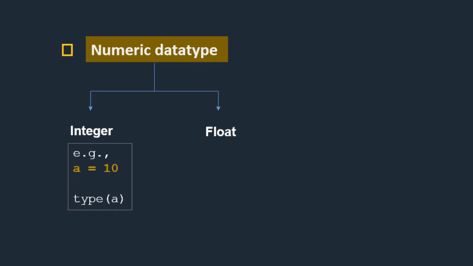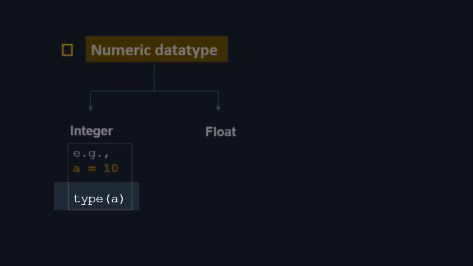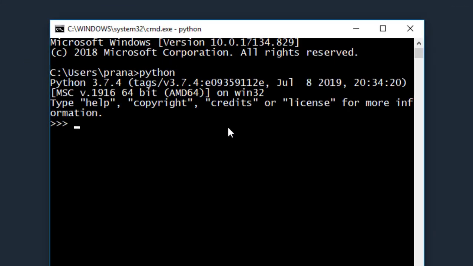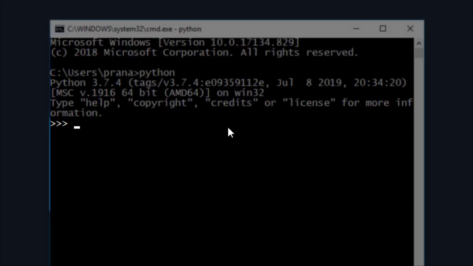Here, if you are confused about the type, why I have written type, I'll show you with an example. Here we'll write python. In case you are not aware of the command line interface, you can watch our previous videos to work with the command line interface in Python. You can find the link of the video in the I button at the top right corner of this video. So we'll write a equal to 10. If you want to print a, you can print a, and it will give you 10.